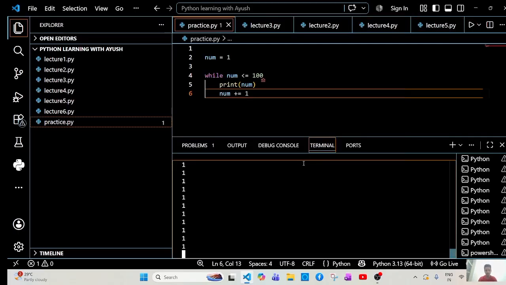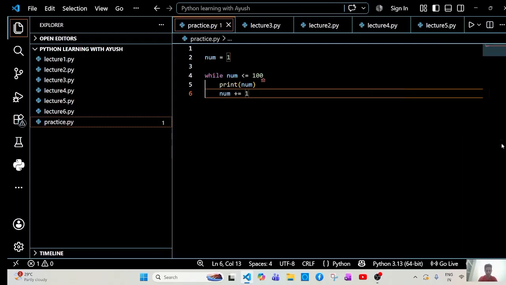So initially num is equal to 1, condition: 1 less than or equal to 100. So yes, true. So it will print 1. Then it will be increased, num is equal to 2. So 2 less than or equal to 100, yes. So this process keeps repeating. Finally 100 less than or equal to 100, so it is also true. So it will print 100. Then 101 fails that condition, so the loop ends.